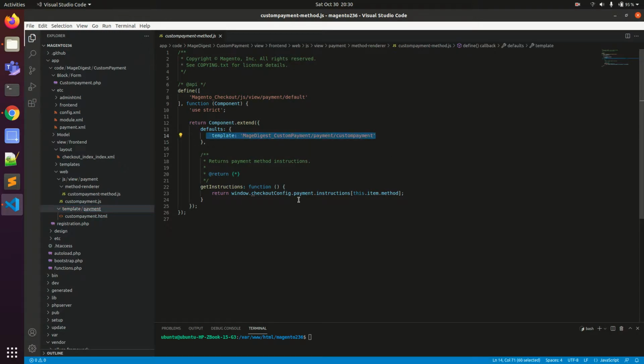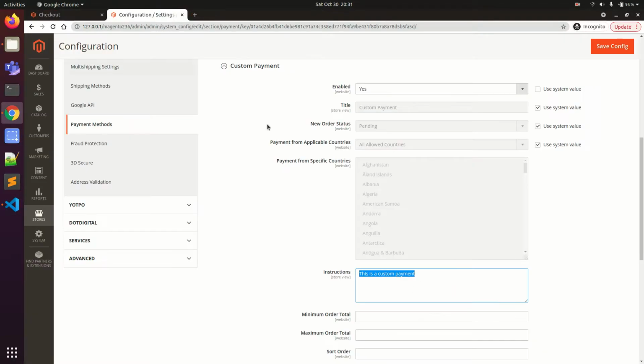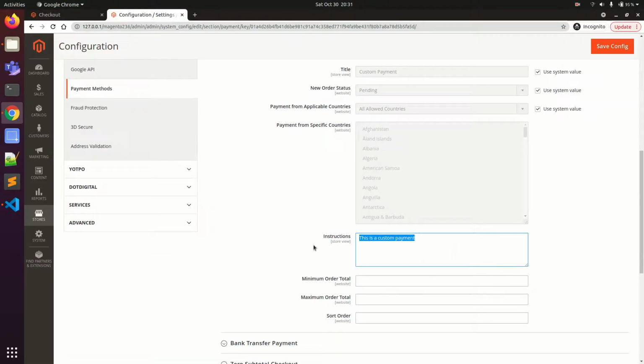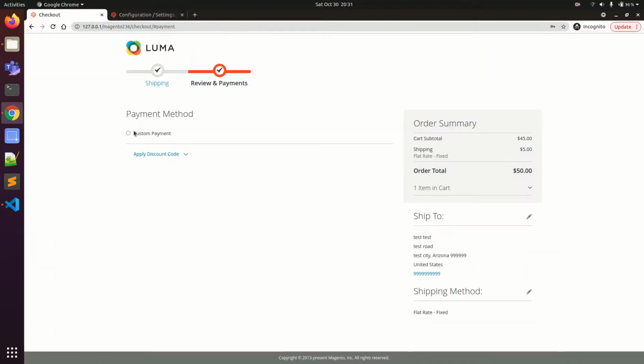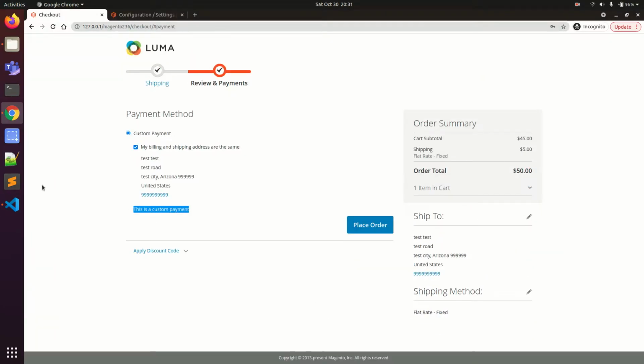The same thing that you are seeing in the front end. The front end is nothing but HTML files, and the same HTML files we are defining over here. So inside the method renderer, I am defining my template. Along with that, I am passing other things, let's say get instructions, the same thing that I've told you. Get instructions is nothing but, if you are passing any custom note, the same thing will be visible here in the front end if you select this.